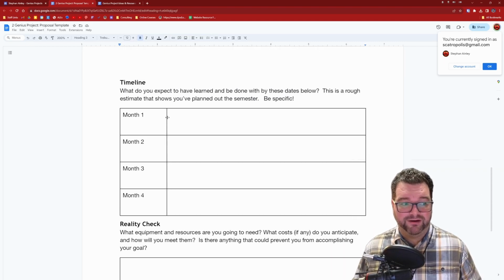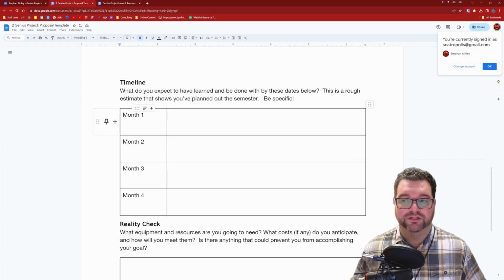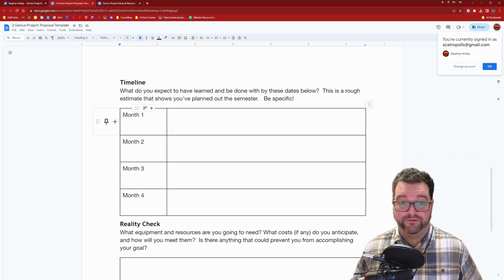Timeline, thinking about what the next few months are going to look like. Right now in our time, the semester just began, so we have a few months till the semester's over. What's realistic given our time in the lab? How much time do I want to put outside of the lab?